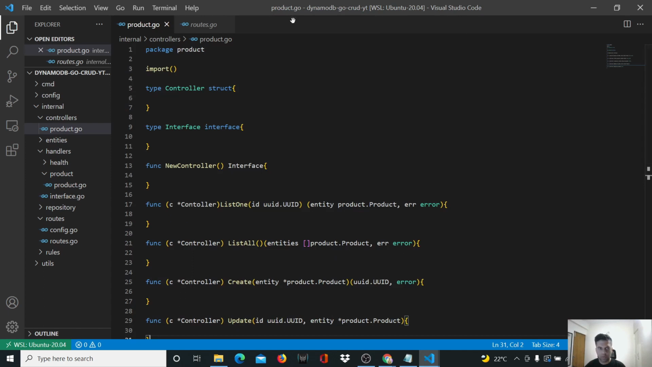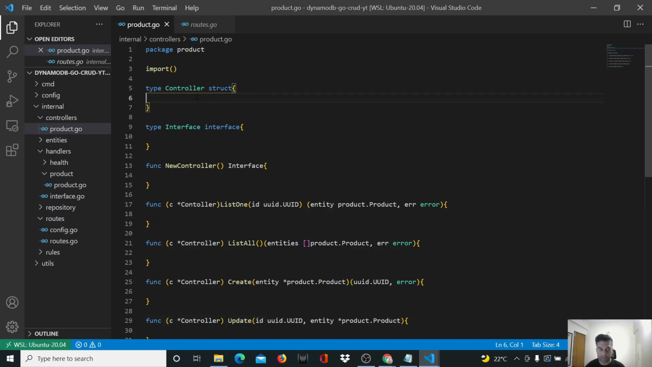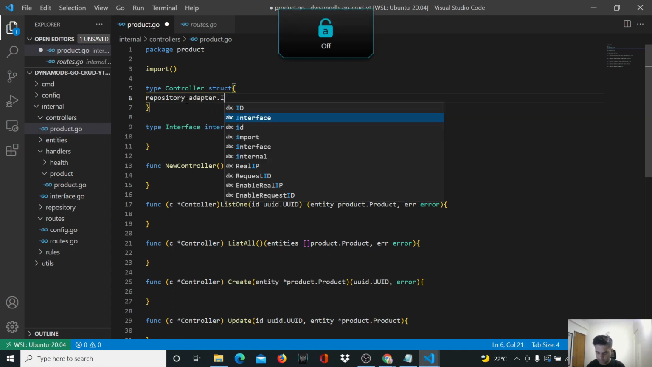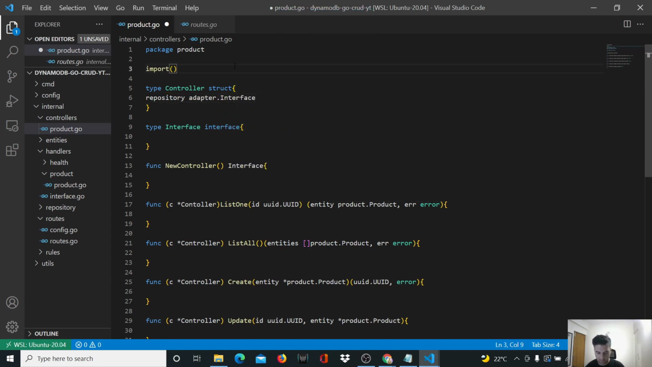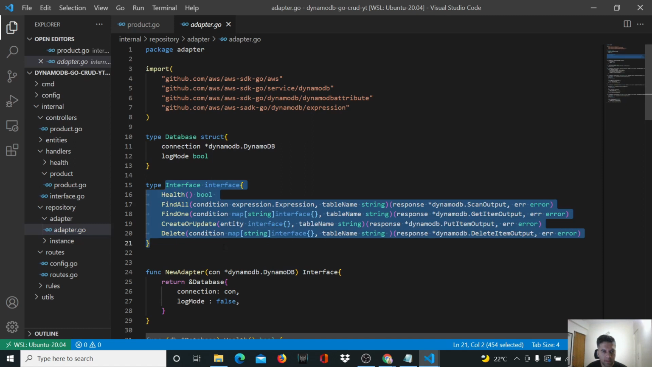So now the whole thing revolves around the controller, right? Because as you saw, all of these are controller methods, sorry, struct methods. So everything revolves around the struct called controller that we have created right now. So what is it? The controller basically has a repository, which is adapter.interface. So what does that mean now? If you go over to your repository, and then adapter, and then your interface, these are all the things that you have access to. You have access to health, find all, find one, create or update, and delete. So that's what your controller is basically now.